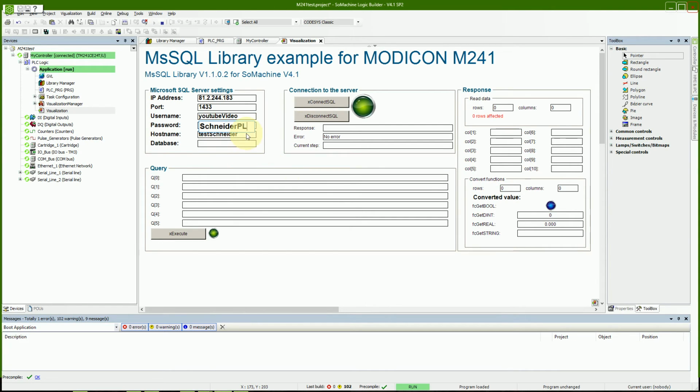Sometimes it seems to be quite slow, even on a fast computer. And here we need to say which database we want to connect to. So press connect, and now we are successfully connected.